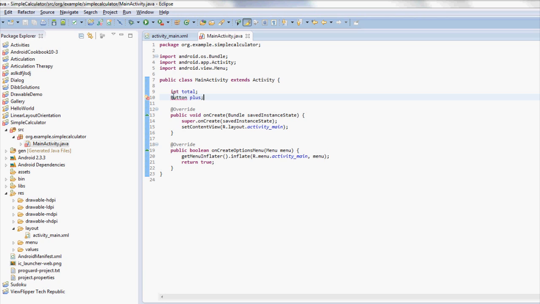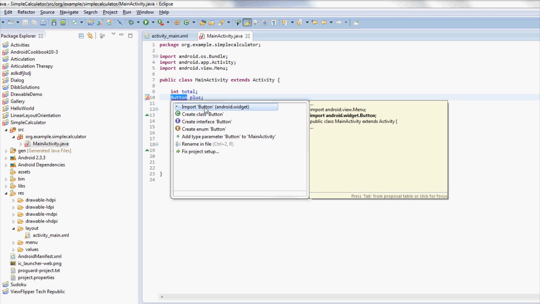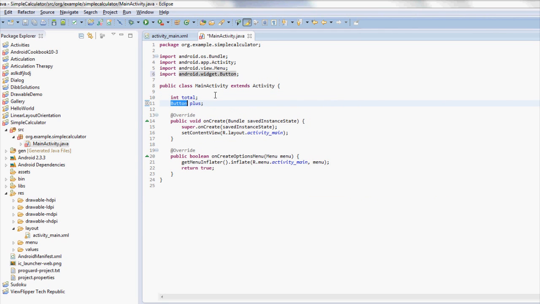Notice we have a little error here, and it's because Button cannot be resolved to a type. That's because we need to add the Button widget to our code. Notice when we click that, Eclipse brought in the import android.widget.Button code automatically. We could have typed that in initially, but it's just easier to click it.